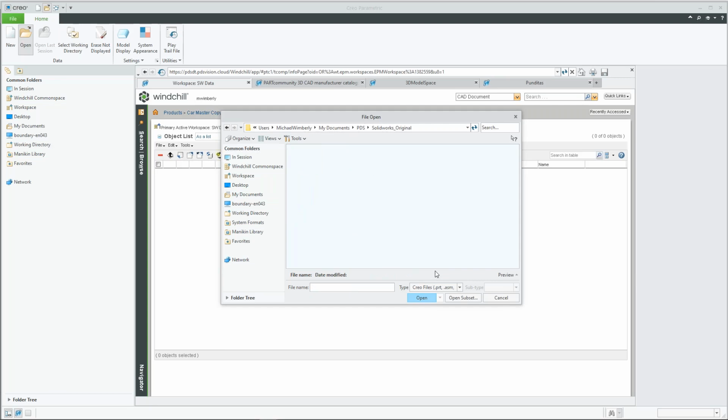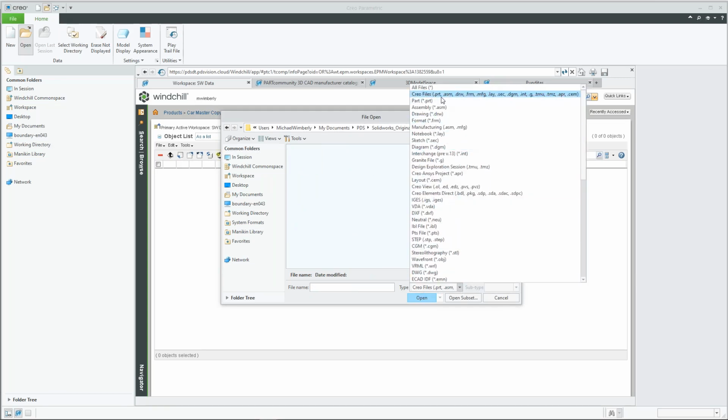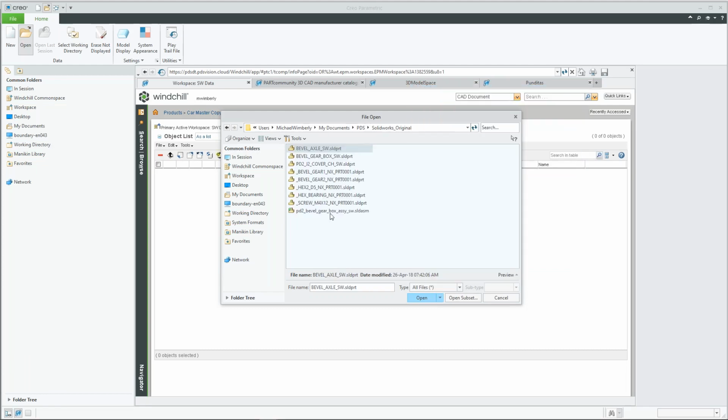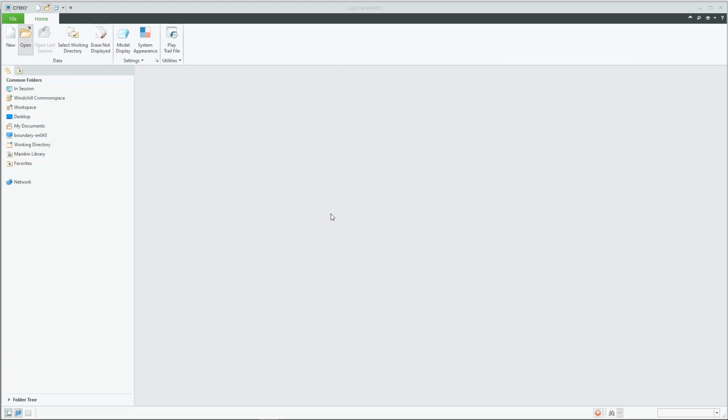And of course, because it is Creo, it is looking for native Creo files. All I have to do down here is now change that to just all files. And it now goes in and shows me the SolidWorks data that is currently in that folder. So I'm going to select on this and I'm going to open it.